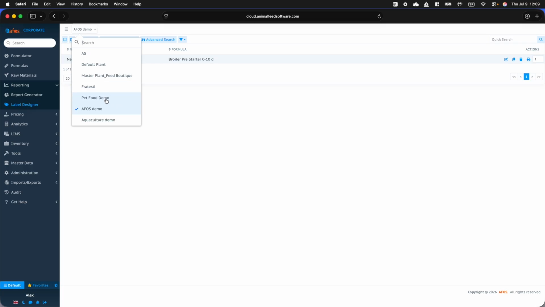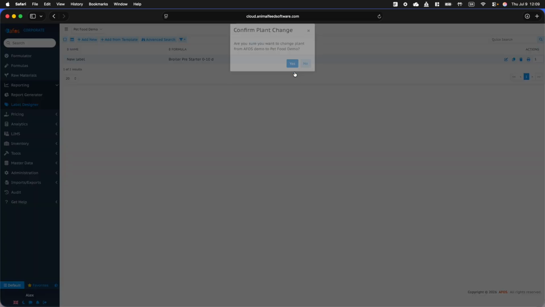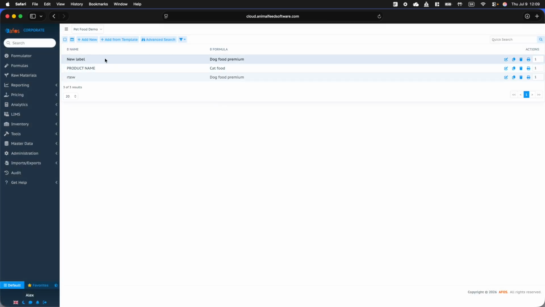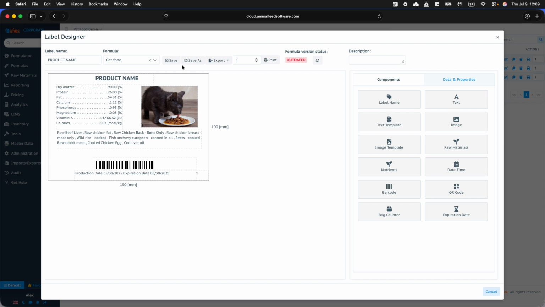I will go to pet food demo formula and open a label. For example, that can look like this. You can save or save as, export this to printer-friendly file types, or print this number of items.